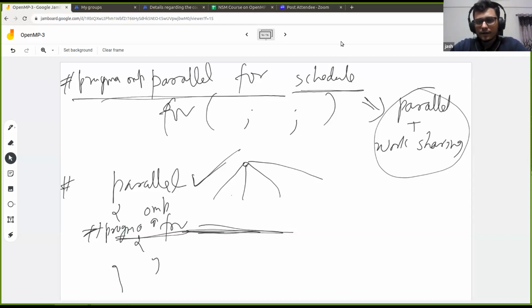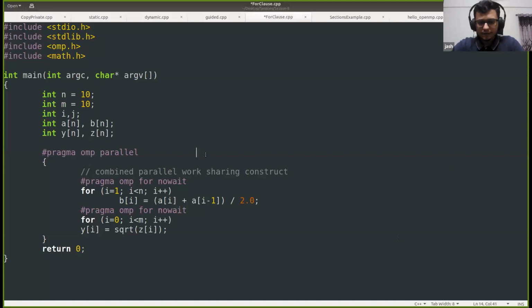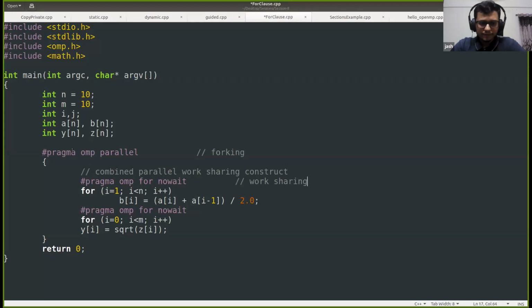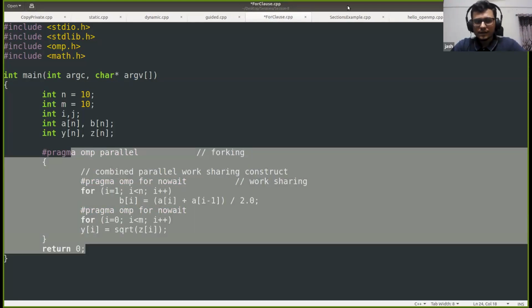So let me go back here. The forking will happen here, and work sharing will happen here. So I hope this point is clear. This is what I wanted to highlight, because I think we haven't seen this kind of an example before. So I thought I should add this one before we start looking into these sections. So this is one parallel followed by a for.